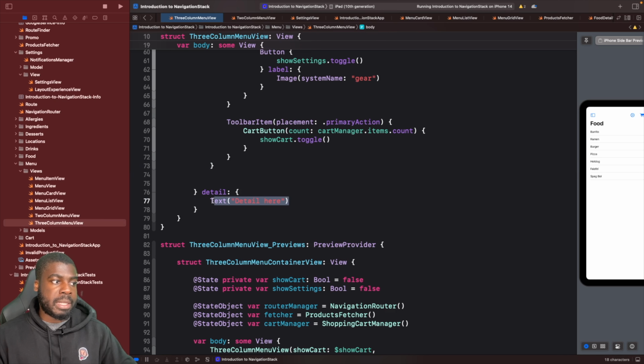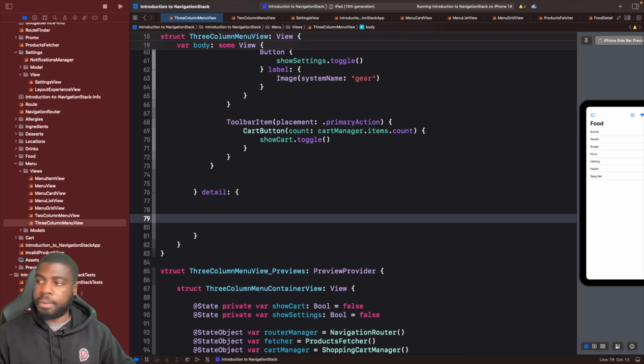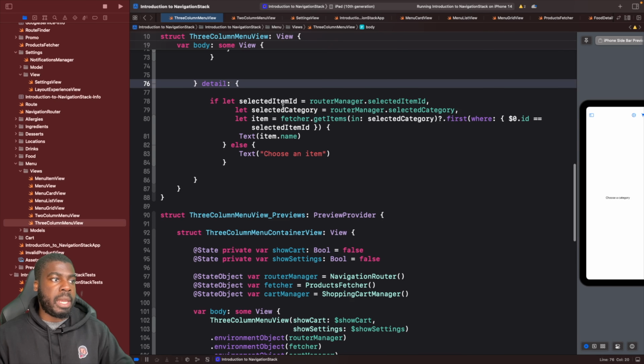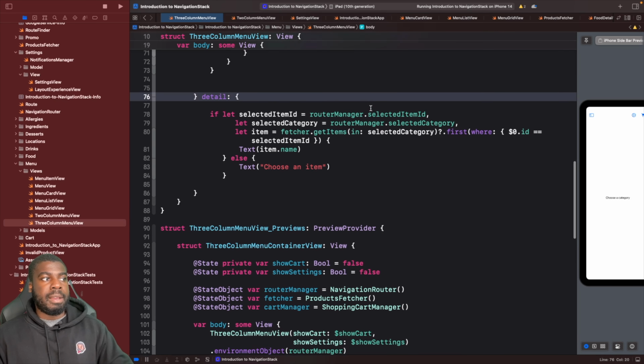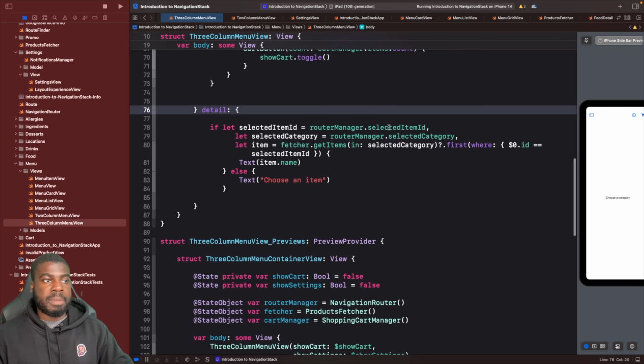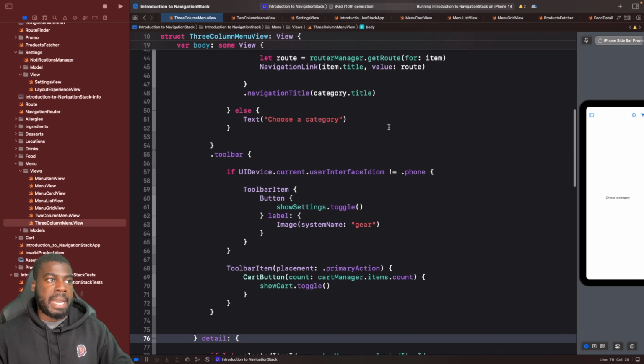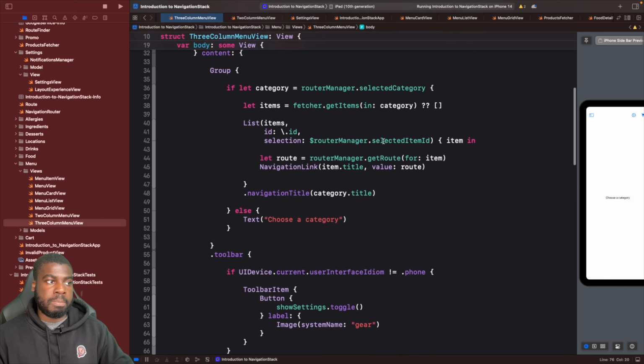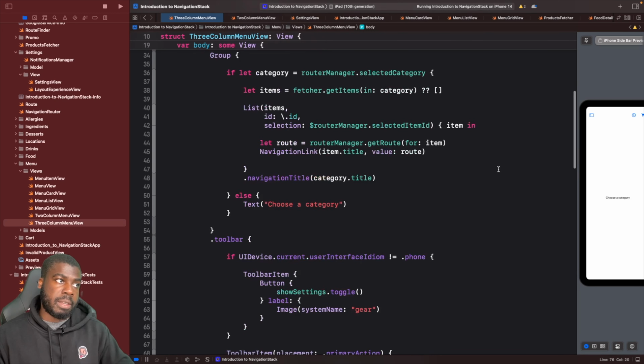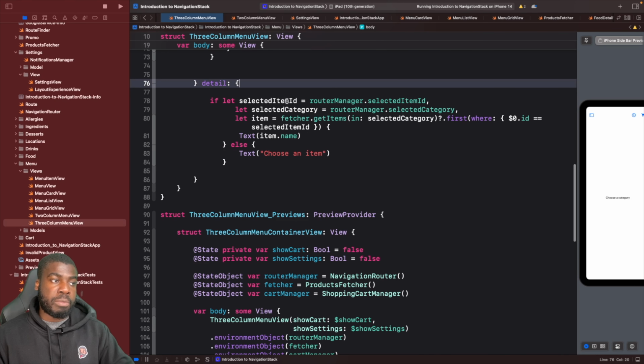So I'm going to do a bit of typing and then we'll just break down what's going on. What we're doing here now is we're going to get the selected item ID that our list is binding to. So our list here is binding to our router manager, the selected item that you've tapped in the content view. Then we can unwrap that, if it's not nil, and we're also going to attempt to unwrap the category. Then we're going to get the items in the category and get the first item that matches the selected ID that someone has tapped.